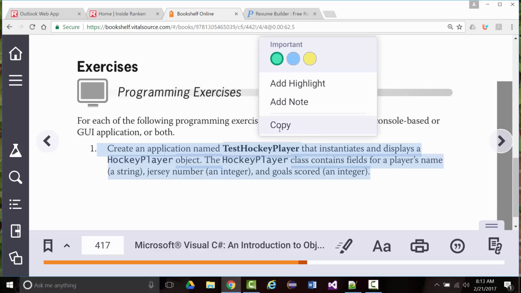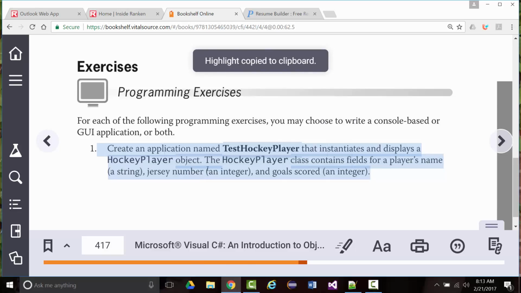It's pretty simple. Create an application named Test Hockey Player that instantiates and displays a hockey player object. Have an associated hockey player class that contains fields for a player's name, which we read in as a string, a jersey number, which is an integer. I would have made it a string, but they didn't, and goals scored, which is an integer. So we're going to do that.